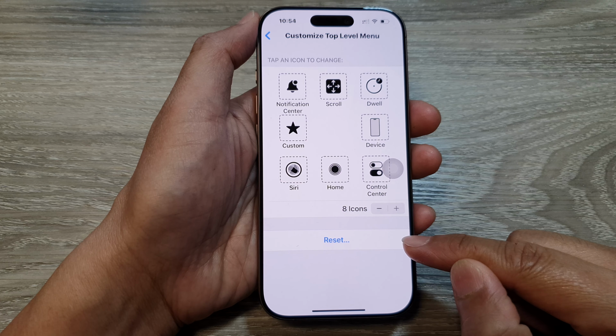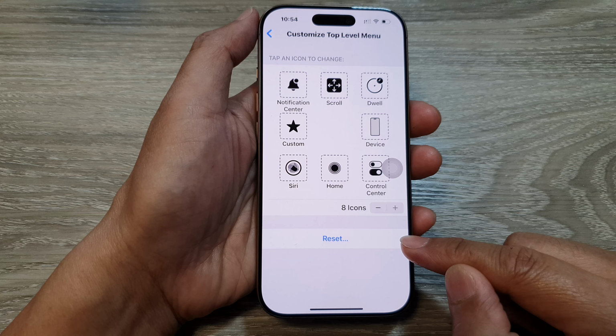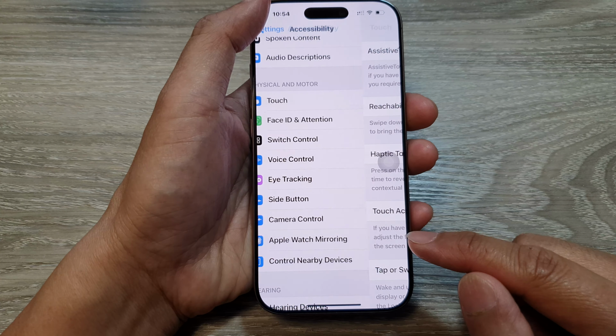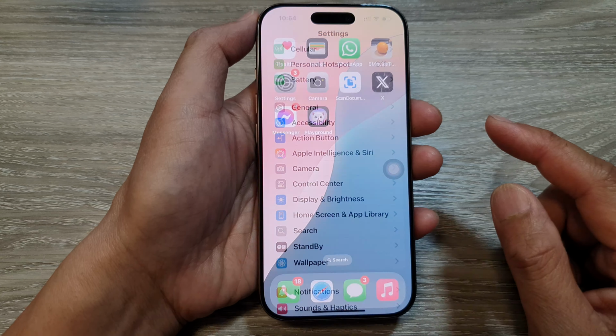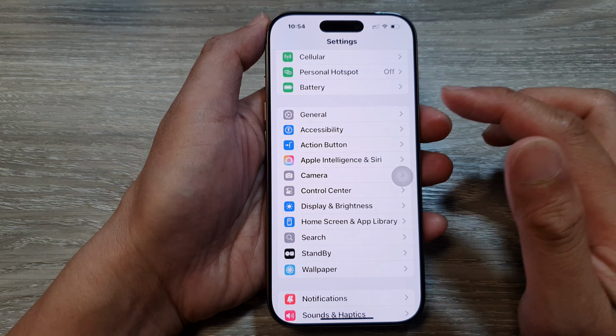How to reset AssistiveTouch menu on the iPhone 16 series. First, let's return back to the home screen by swiping up at the bottom of the screen. Now from the home screen, tap on Settings.